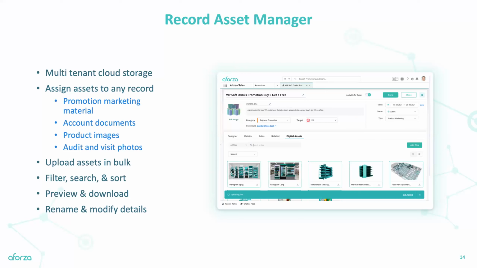But essentially, digital asset management is a way of storing all of your digital content or your files against your Aforza data. So for instance, the example I'm going to show you here in a moment is actually storing your promotional assets. And these might be planograms, they might be photographs of pieces of merchandise. It could be your promotional brochures that you're selling into your customers. All of those digital assets, whether they're images or PDFs or Word documents, they can be stored now against your promotions and against your other record types.